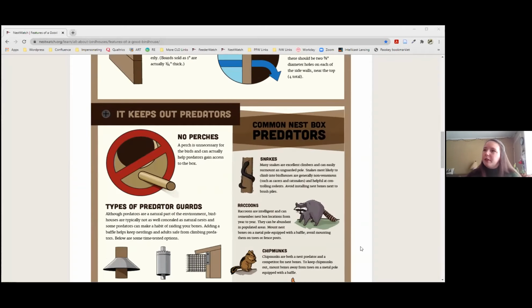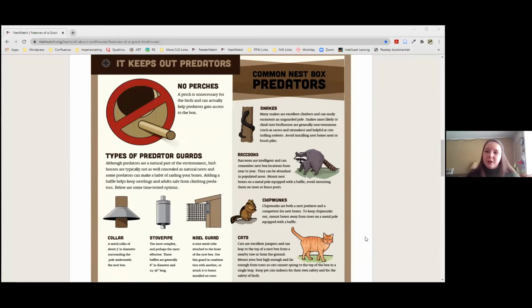Scrolling down further, we've got predator guards. I'm not sure, I think we might go into this a little bit more later, but predator guards are a really great option. You want to make sure you don't have a perch on your box. That's a very popular feature for boxes that you can buy from stores. And the perches actually make it easier for predators to reach inside. So we don't recommend having those.